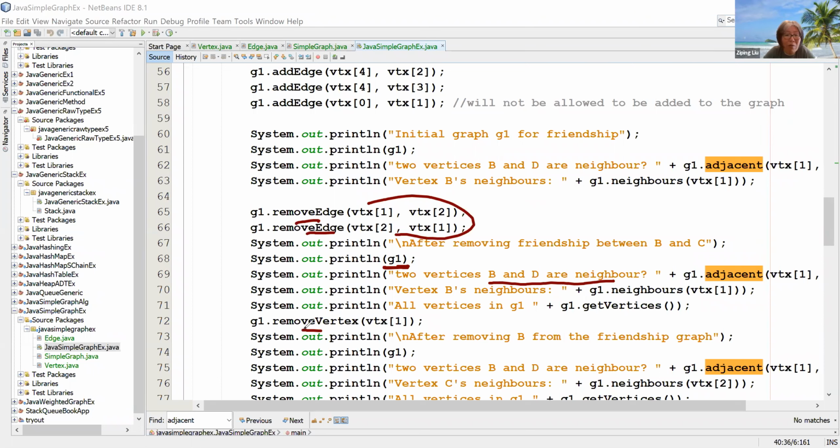You can also remove the vertex, the vertex of B. And here, keep checking all of B's friends, so that you can also find that the relationship between B and C is removed. You can also find all of the vertices. At this point, B is not removed from the graph.